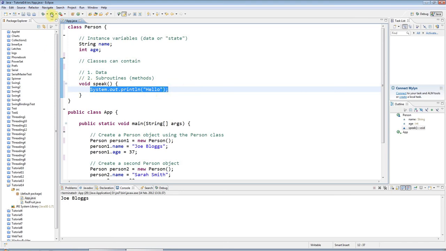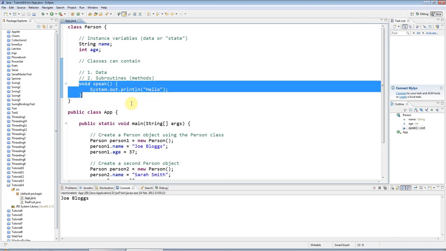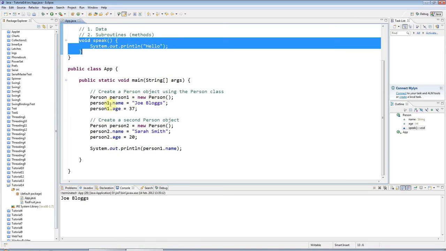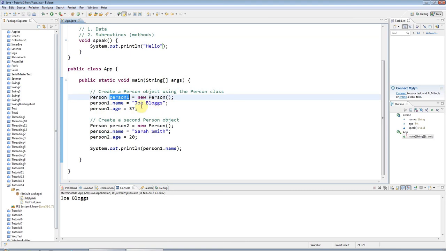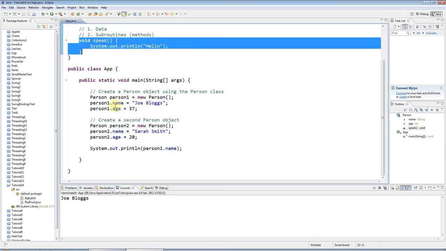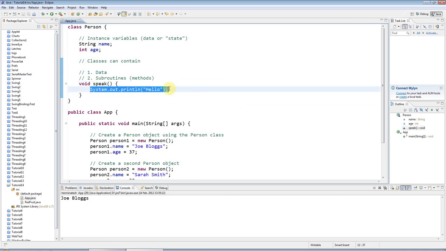If I run that, nothing will happen now because I've just got a class and I've added a method, but I haven't called it anywhere. To run this behavior you have to actually call the method, or in other words, type some code that makes this run. Down here I've got two person objects, one that I've given the name Joe and this one Sarah. Now that I've added this method to the class, both of these person objects have that method and they can run it.